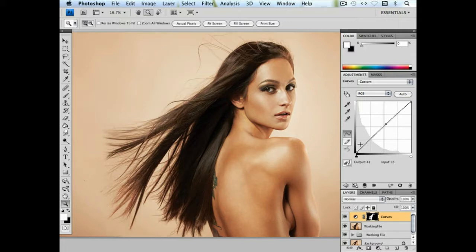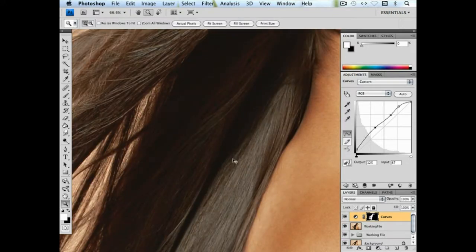So I already have the curves. So in my curve layer, I'm gonna push the shadows and the highlights into the brighter side without losing definition. So I can get more detail in the shadows.